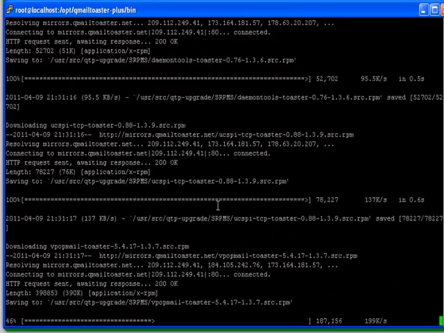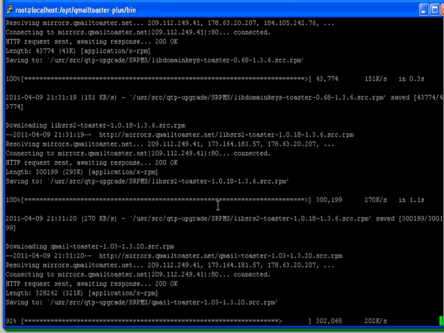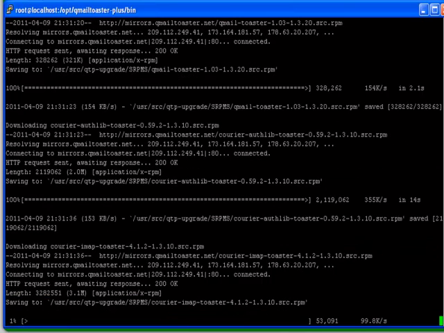Once you say yes to all of these, it'll go ahead and it'll start downloading all of these packages for you from the mirrors that we have installed here. To save on time, we will go ahead and we will pause here, and when we come back, most of these should be downloaded and we'll begin the build process.